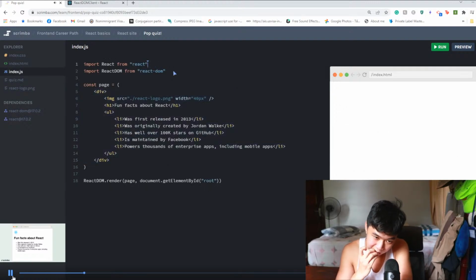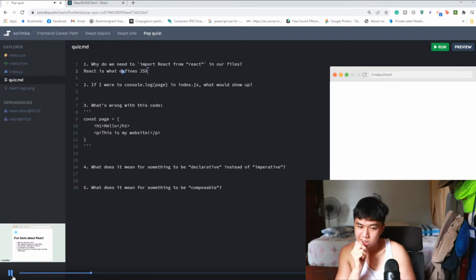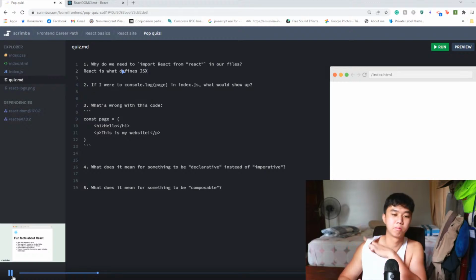That React be part of our code base. So I will type that over here. React is what defines JSX. So in order to use JSX, we need to import React.